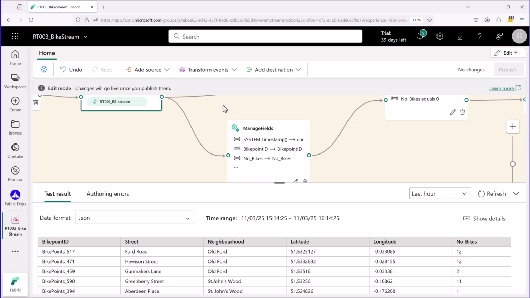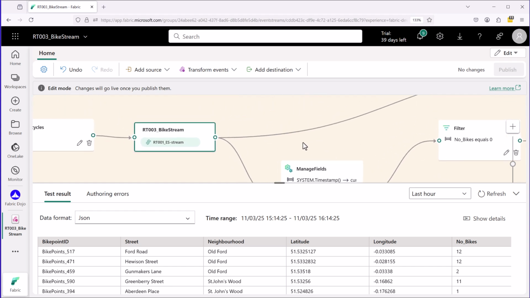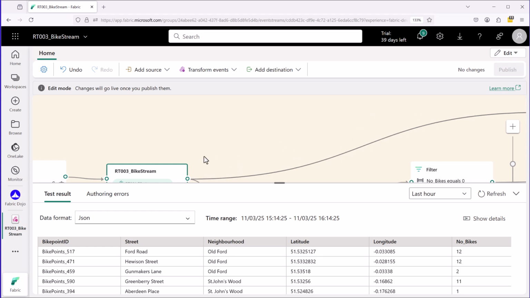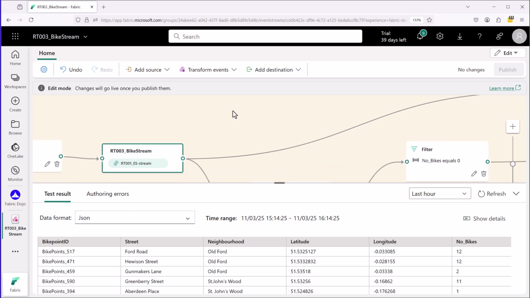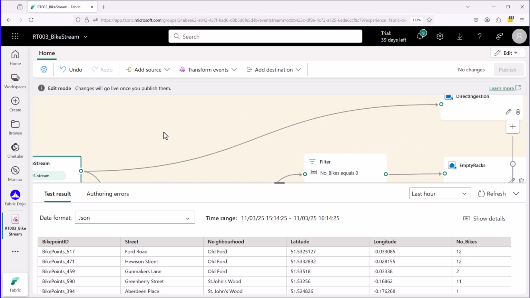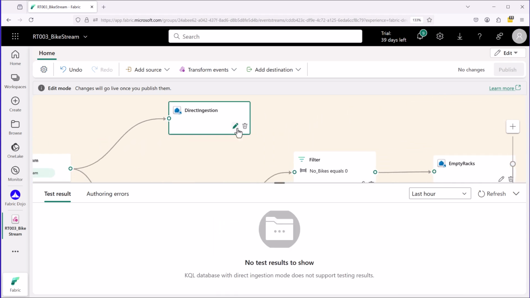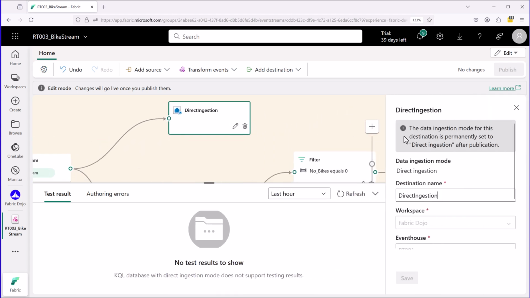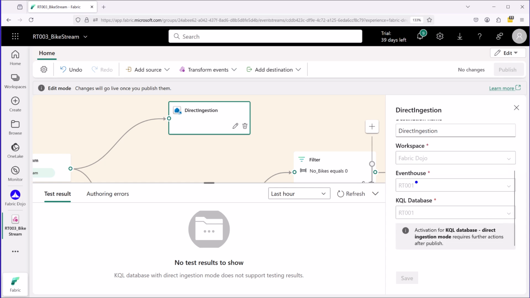So I've got two different routes for this event stream. Let's start with the top one first, right? The top one goes all the way from basically our source into what's called direct ingestion, okay? So this is a destination node, and it's got this type called direct ingestion. Essentially, if you don't want to do anything, you just want to write the raw stream into a destination, you can do that. So we specify direct ingestion.